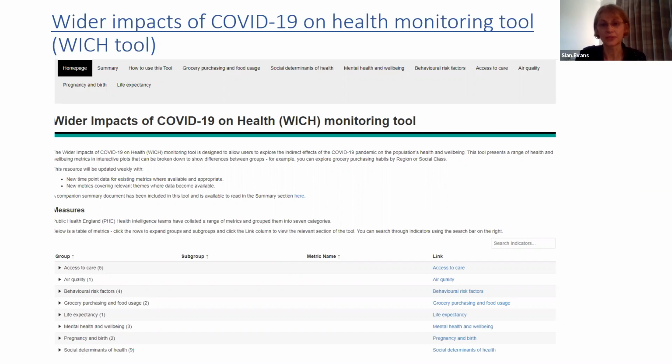I mentioned that COVID is having wide-ranging impact, and so we do have a new tool called the Wider Impacts of COVID monitoring tool, or the WICH tool. This looks at data across a range of indicators to get a feel for what's been happening to the population over the past year. If you go into the tool, you'll see that it has information on grocery purchasing, food usage, some of the social determinants of health, mental health and well-being. I think we're all aware of the potential impacts of lockdown on mental health and well-being, behavioural risk factors, access to care, air quality, pregnancy and birth, and life expectancy.